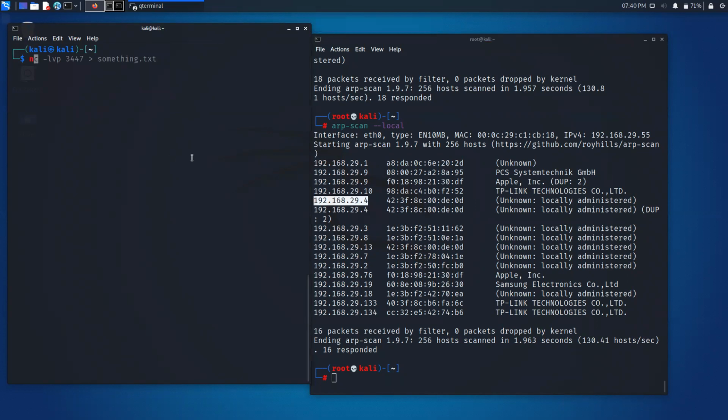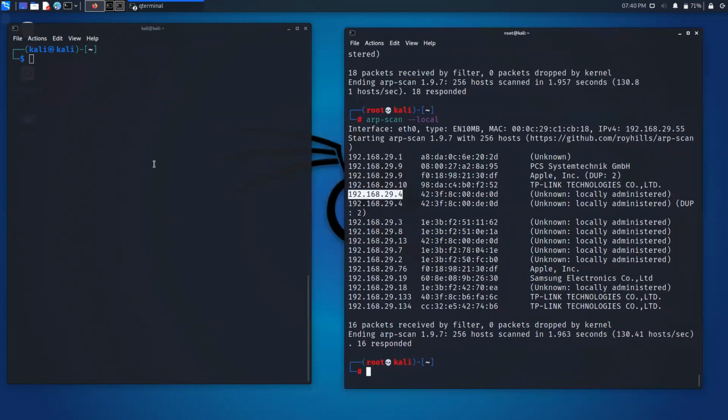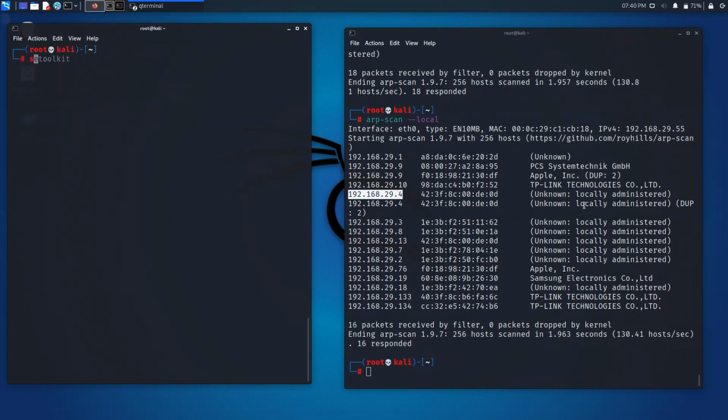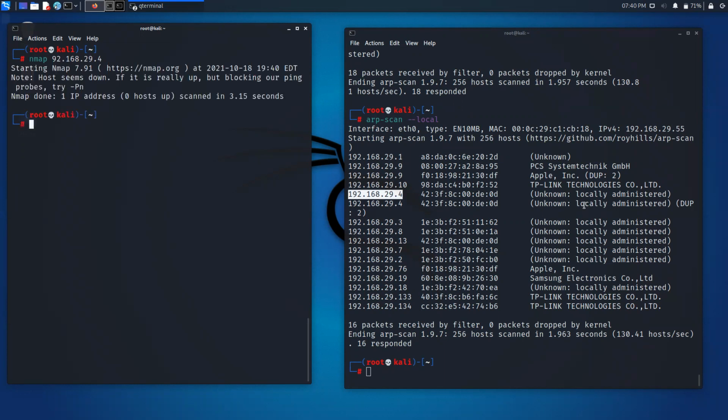So I guess we'll have to just nmap different ones. Okay, so it doesn't have any name. Yeah, it does not have any name. Actually, probably in VirtualBox it would not. So nmap 192.168.29.4. Okay, 4 is not the one.